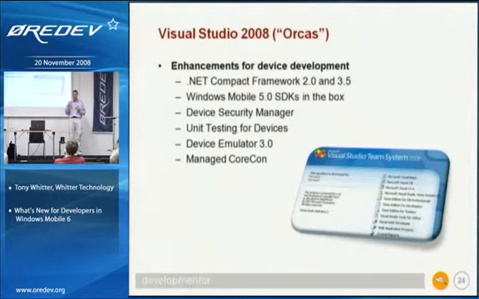So you can actually run your entire suite of unit tests on a real physical device now without having to go to a lot of trouble and a lot of work. You can just use the inbuilt testing.